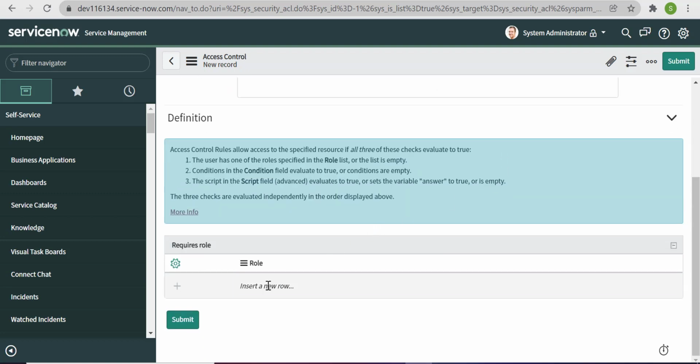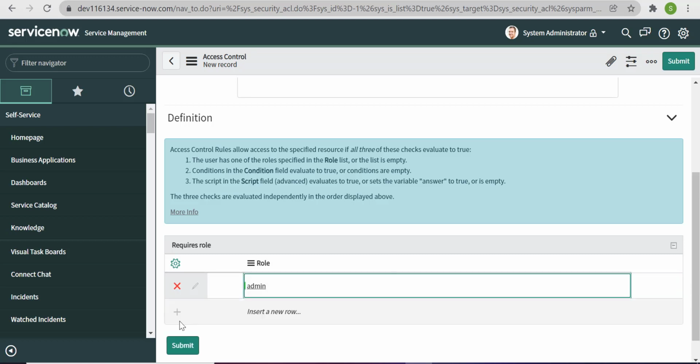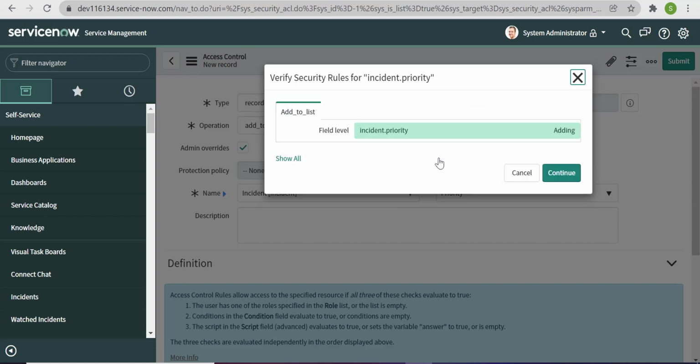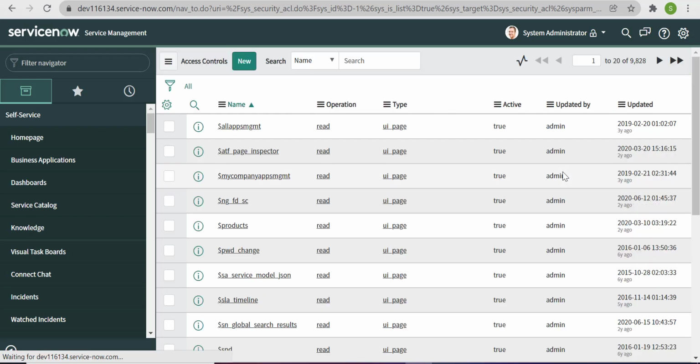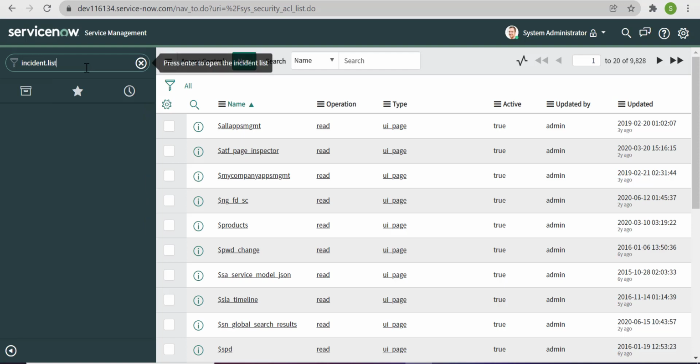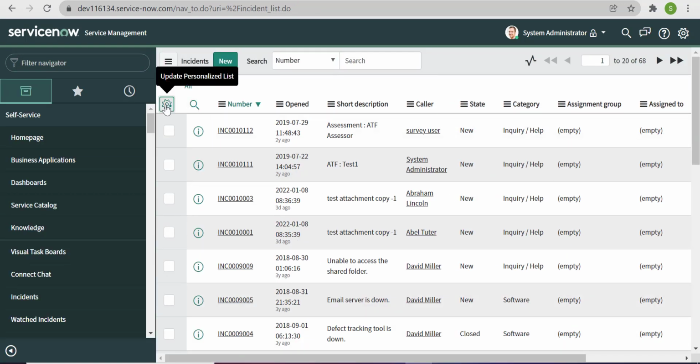and here we have to select the role. If we double click on it, let me take admin and submit it. It's loading. Click on continue. So now we have written one field ACL on priority, means other than admin, the priority field will not be visible in the personalized list. Now we'll see whether it's visible for admin or not.